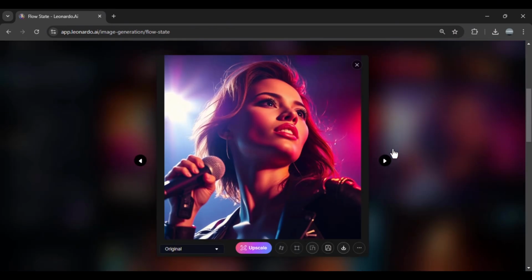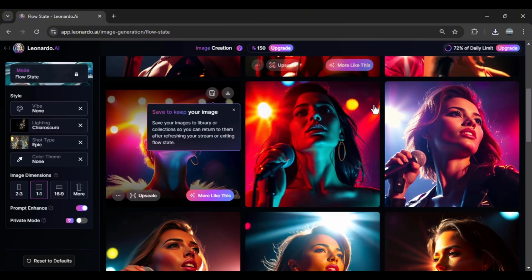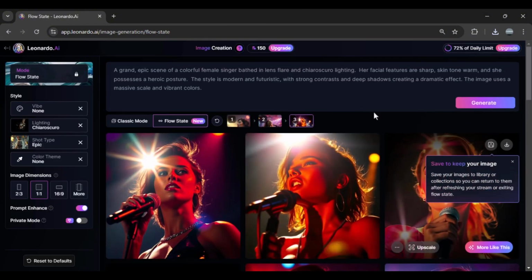You can click on any of them to download it, or save it to your Leonardo AI library with a click here. Keep in mind that here, you didn't write any specific prompt, nor did you know exactly what output you were going to get, but using the options provided, we were able to reach the desired result.